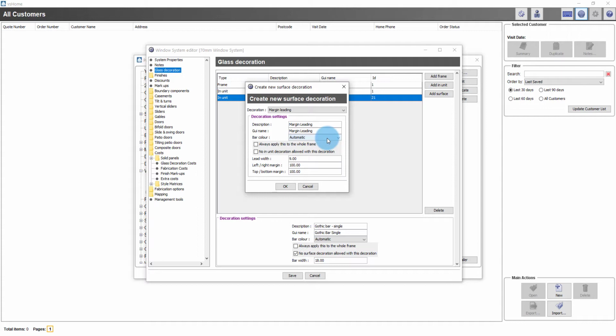The always apply this to the whole frame option, I'm going to leave that unticked so that I can choose when and where to add the margin leading. I am going to tick the no in-unit decoration option in this case and leave the rest of the defaults as they are for the lead width and margin sizes. Okay, so now I can hit OK.